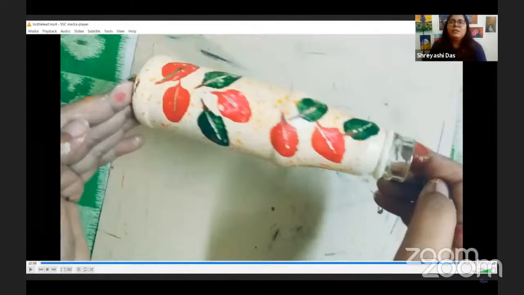Everybody just show your work. Very good, very good. Some of you have got the leaf imprints very nicely, I can see. Good job. Very good job. Very nice choice of colors. Very good. Very good. Very pretty. Very nice choice of colors.